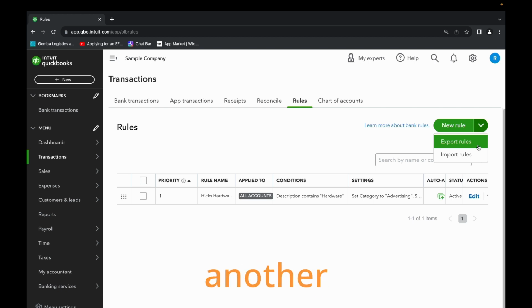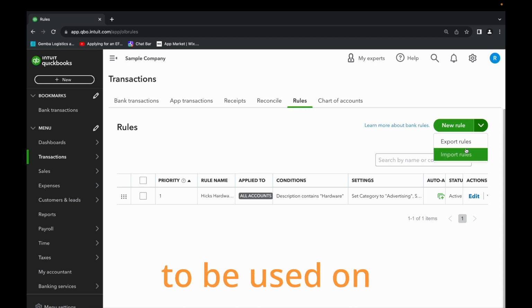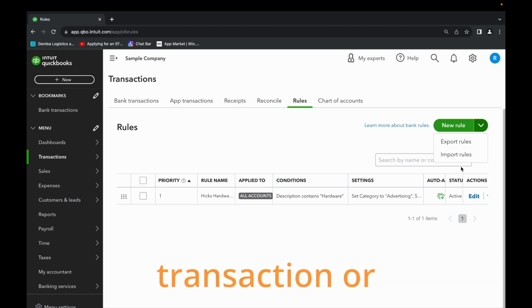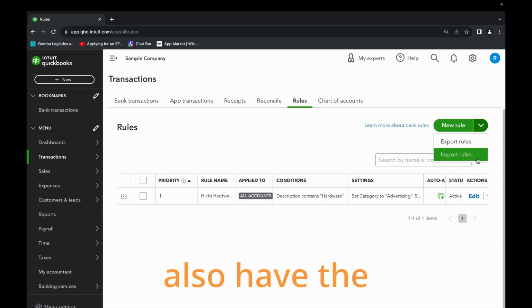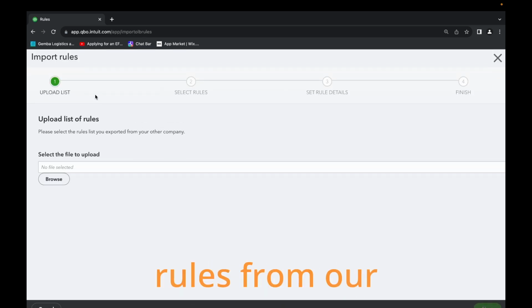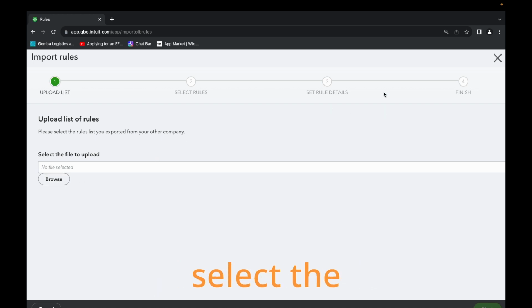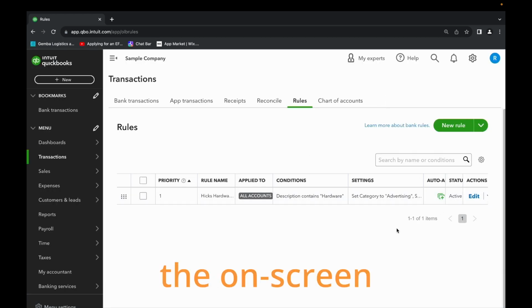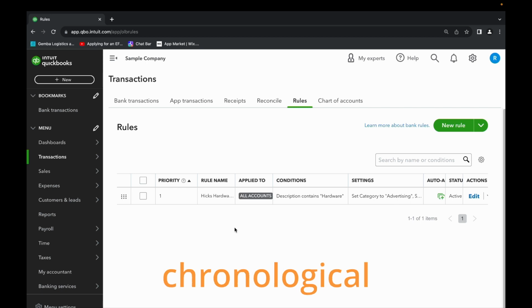Let's say we have another situation where we want to use this rule, we can export it to be used on another transaction or account. Maybe we have another QuickBooks Online that we want to apply this same rule to, we can export it. We also have the option to import the rules. So let's say we want to bring rules from our desktop that we exported previously. We can click browse and select the rules. Follow the on-screen instructions. Please note that QuickBooks Online applies rules in chronological order.